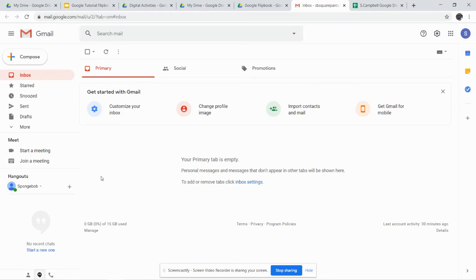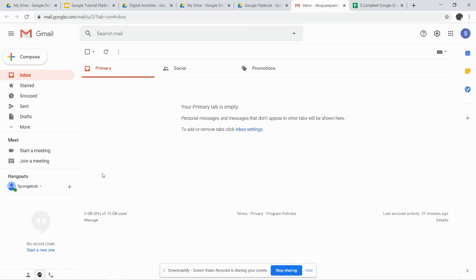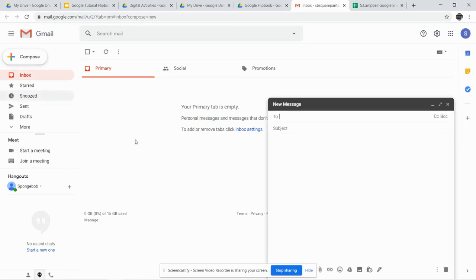All right, the last thing we're going to do here is something in Gmail, which I'm sure you're familiar with already, but I just want to go through a little bit on email. So when you're in your Gmail, you're going to go ahead and compose a new email, and that email is going to be sent to me. So if you check on your tutorial on your Flipbook pages, it will give you my email address.